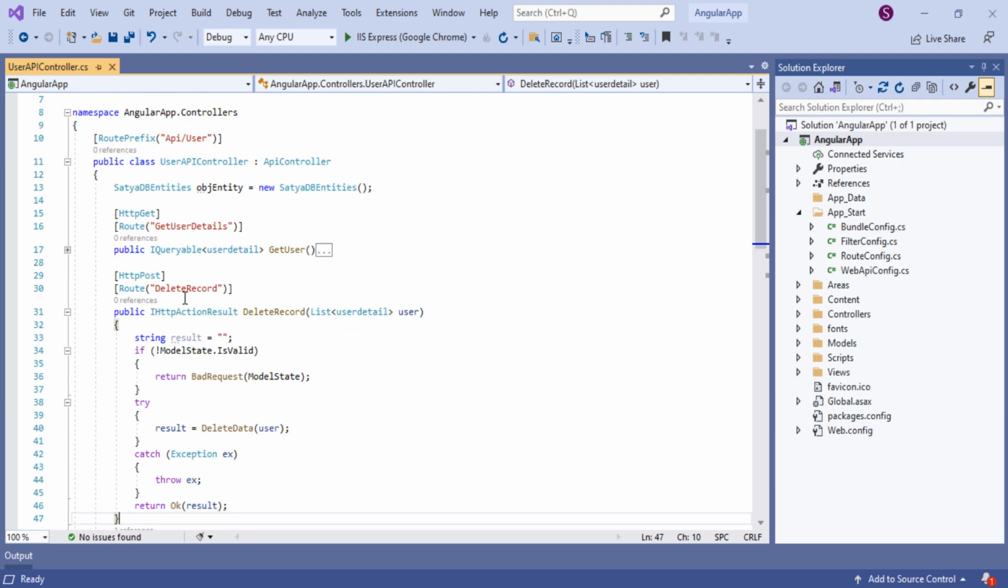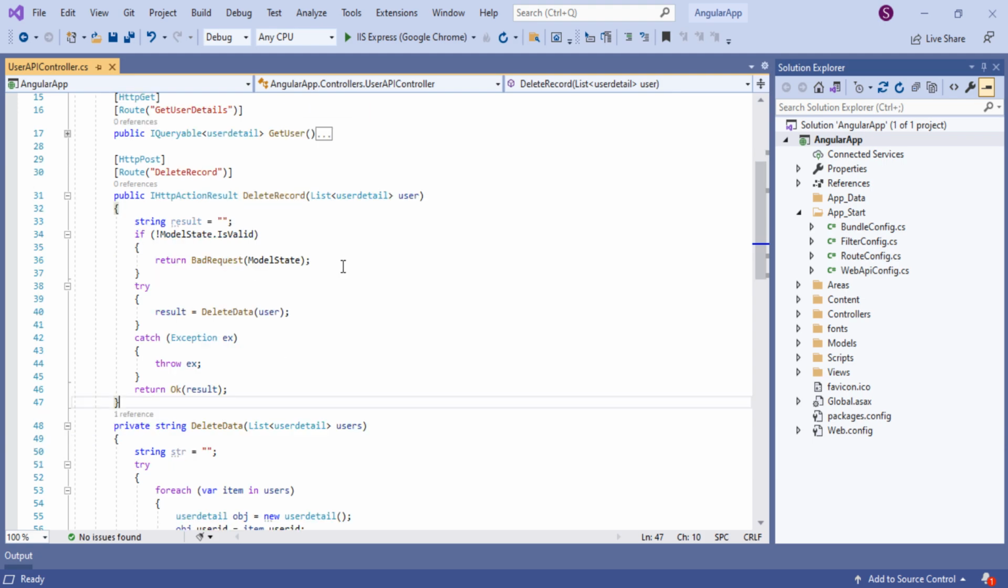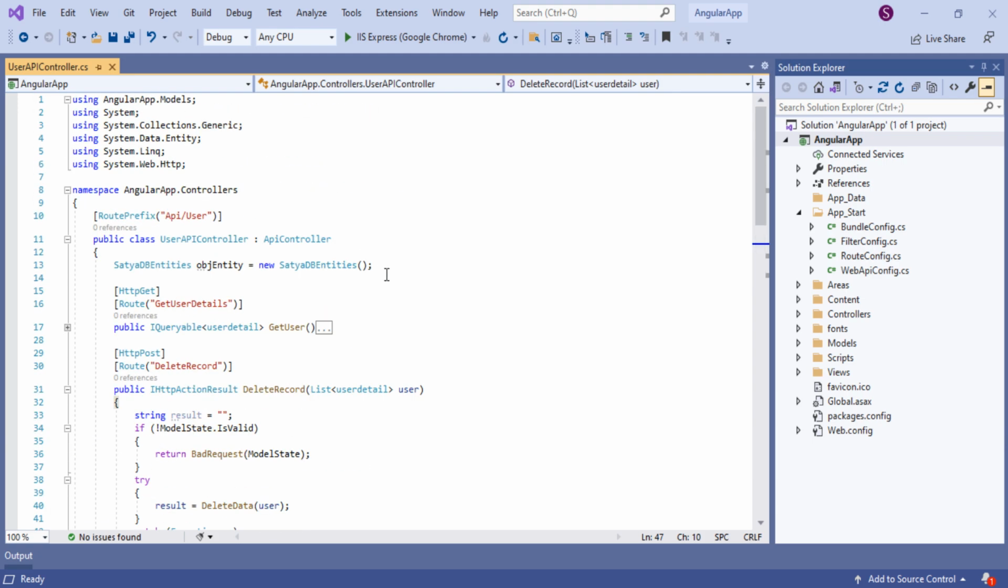This is nothing but the route. So in this user API controller, this is the logic for deleting the record. I'll scroll from top to bottom here.